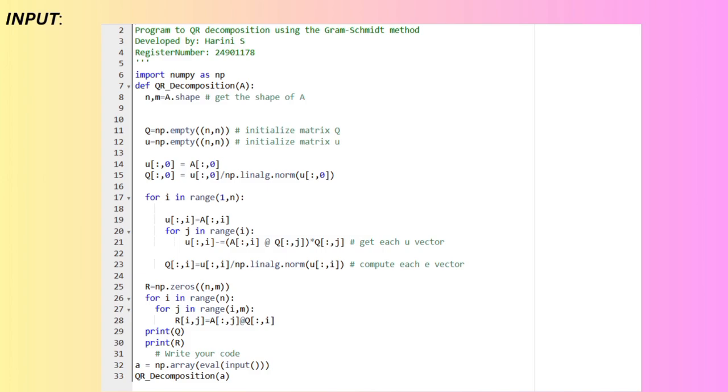Gram-Schmidt process. First column of Q: U[:, 0] = A[:, 0]. Assign the first column of A to the first column of U. Q[:, 0] = U[:, 0] / np.linalg.norm(U[:, 0]). Normalize the first column of U to obtain the first column of Q.